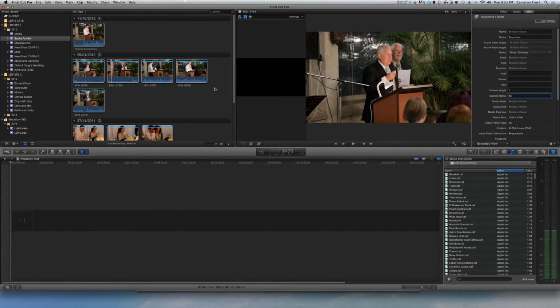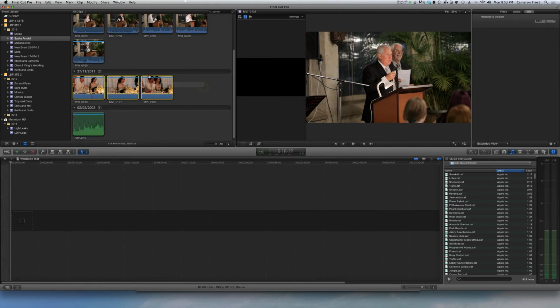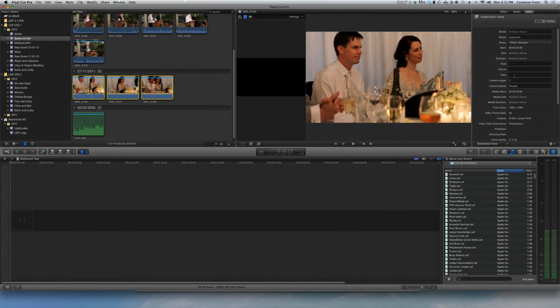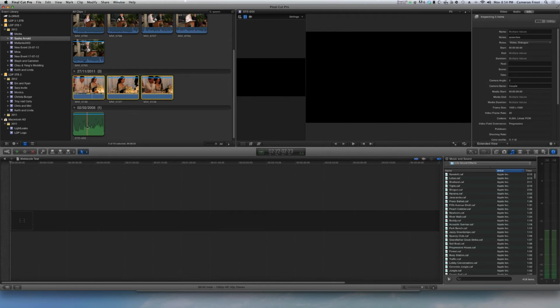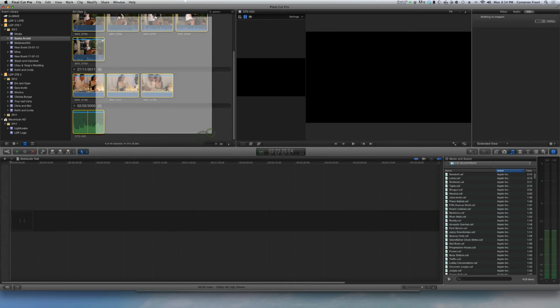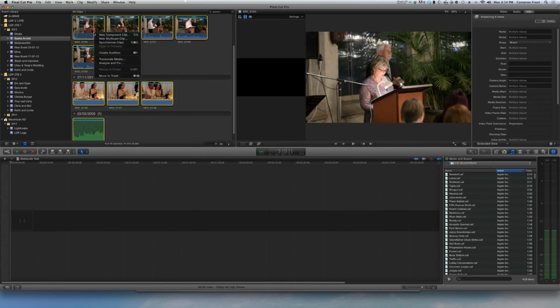Now, what we're going to do is go through. This is my camera 2, so this is already called camera 2, and the camera name is the couple because it's focused on the couple. Then we'll just click on the audio just to show you, and you want to name that angle 3. It doesn't really matter too much, and I always type in audio. Now that you've done that, what you're going to do is select all your footage, and go New Multicam Clip.